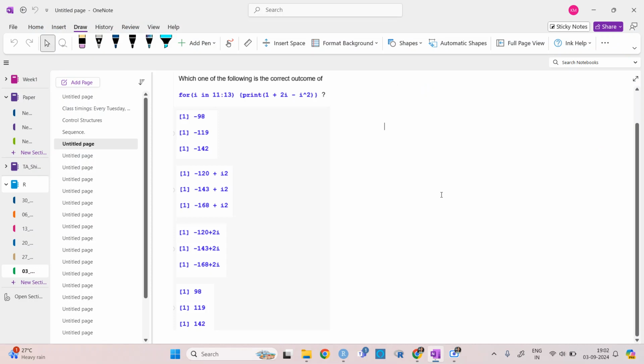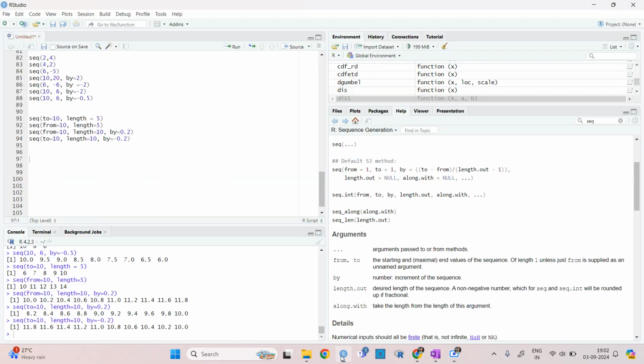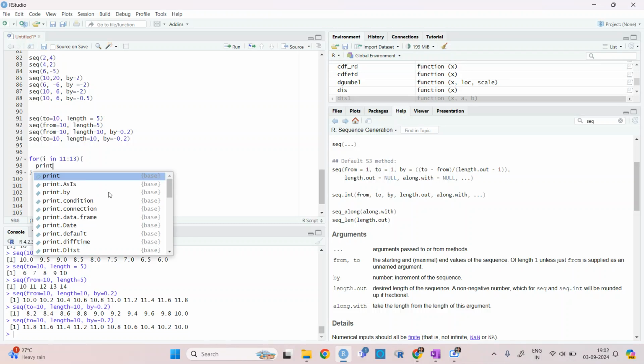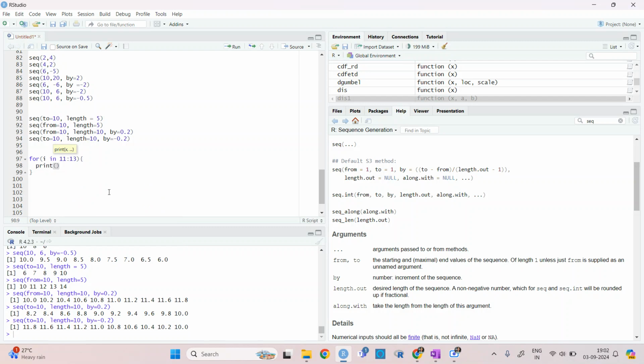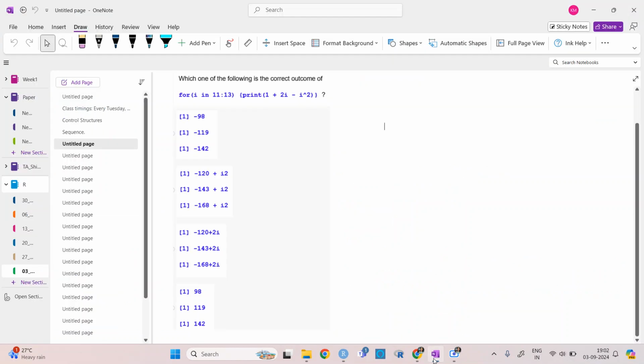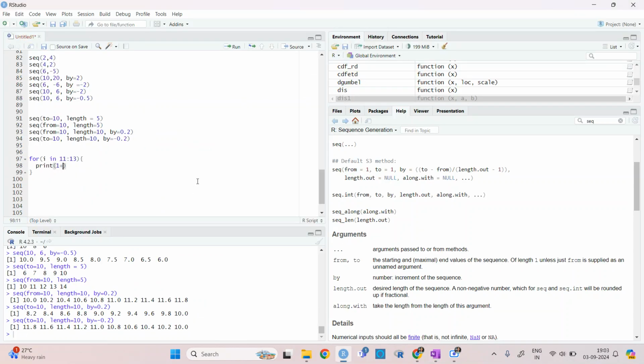And let us just write in the code to that. So what is written is that for I in 11 to 13, print 1 plus 2I minus I square.